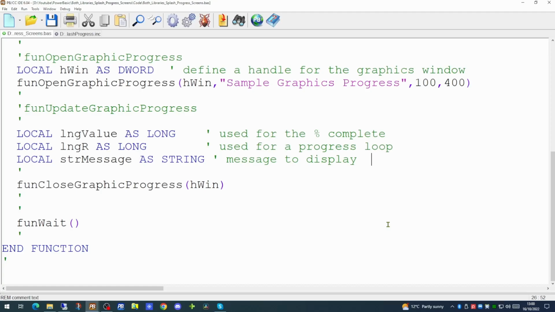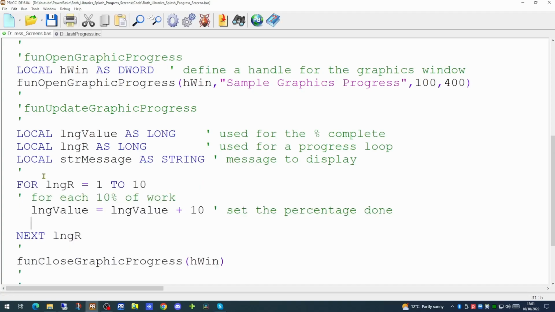Additionally, we may want to display some message above the progress bar in our graphics window, mainly to tell the user what's actually happening. So we're going to do a for next loop now, from long R equals 1 to 10. This will simulate 10% of our progress. And each time we run through this loop, we will add the value 10 onto the value variable. So it will start off by being 0, go to 10, 20, and so on until it gets to 100.